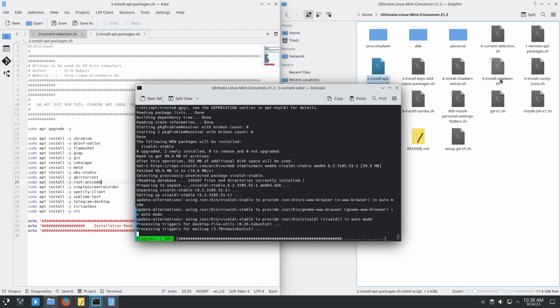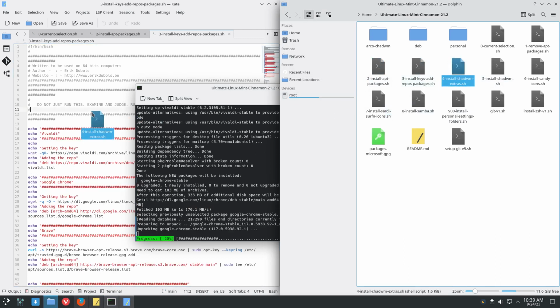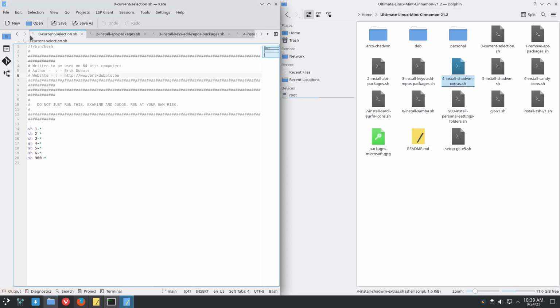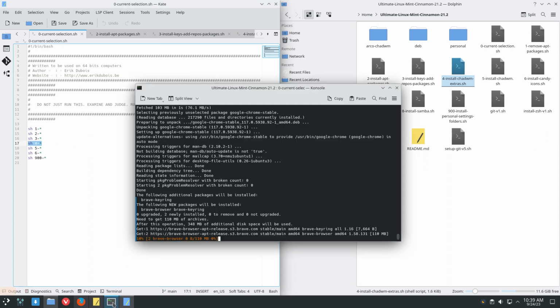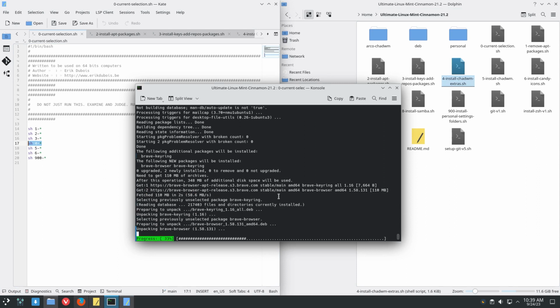Vivaldi stable, where is that coming from? Install the keys in the repos. Then install chadwm. Did I do that? Four. I am gonna install chadwm. Okay. Let's see if that works.